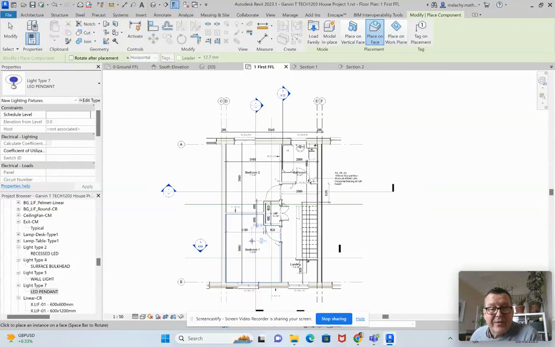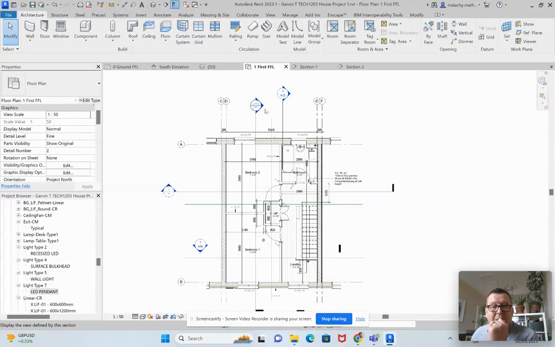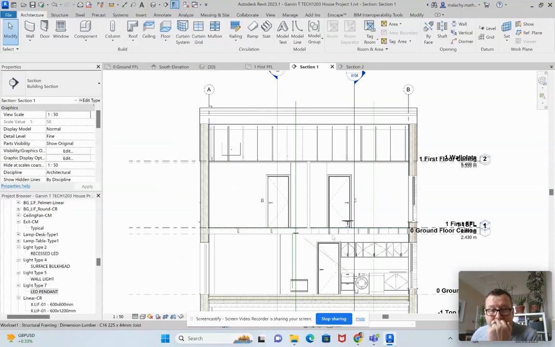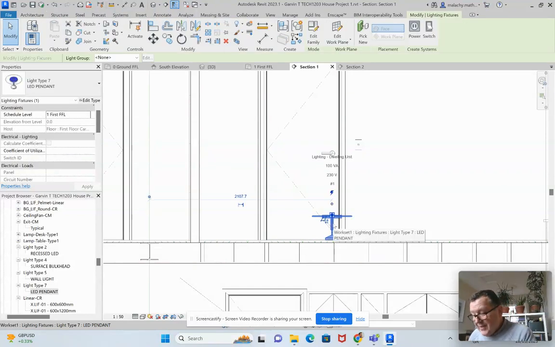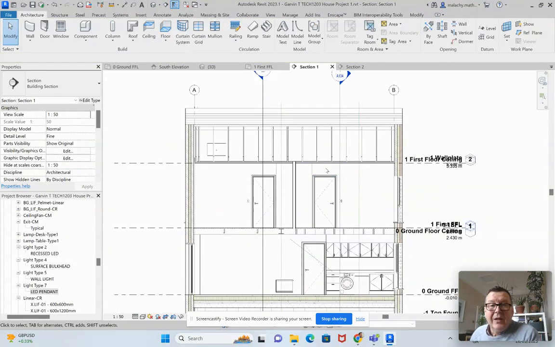that, let me see where my section is. So I'm just going to put that there, right? And come out. I'll go back into that section there now and have a look. You can see there it is, sitting on the floor as such. So that's not where we want that, obviously. So how do we get around that?